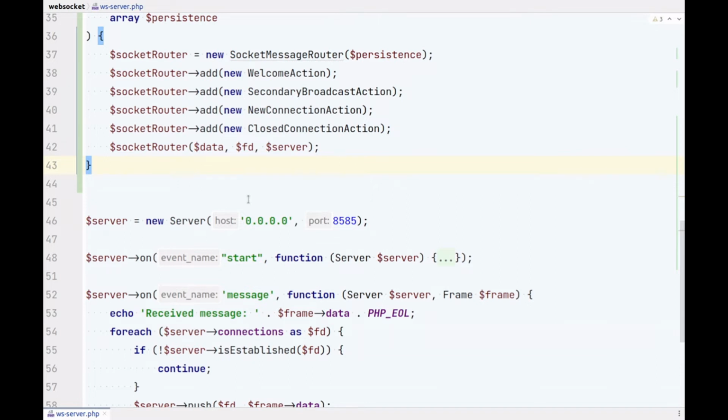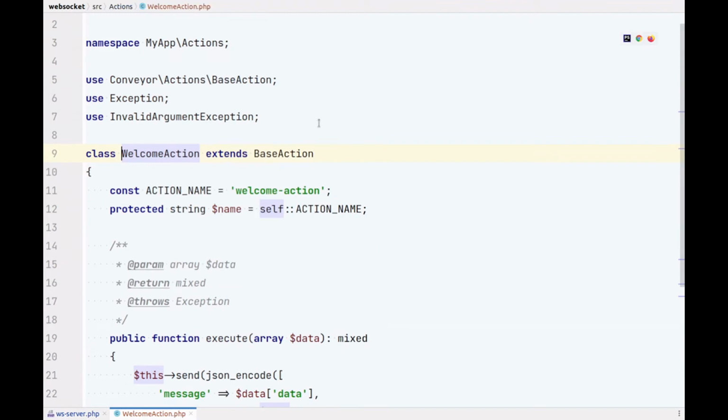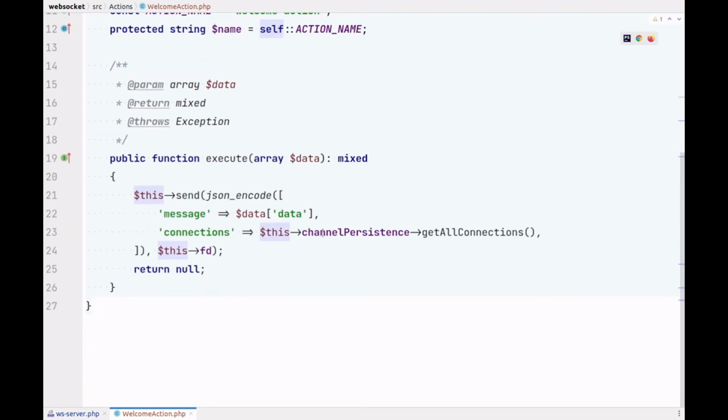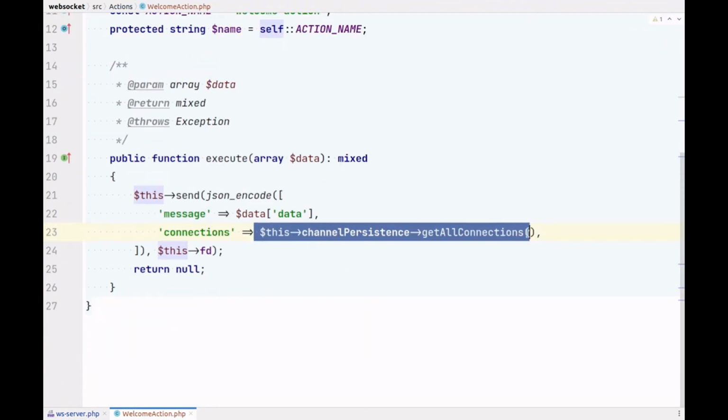Now we will send some information to clients at the open event. This event happens whenever there is a new connection. So we will send a welcome action where we send the list of existing connections. So remember that we are sending all the connections available in the welcome message. So if we go there one more time, just remember, here we have a list of connections.